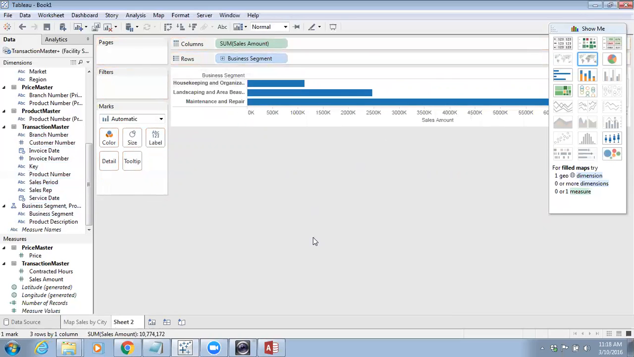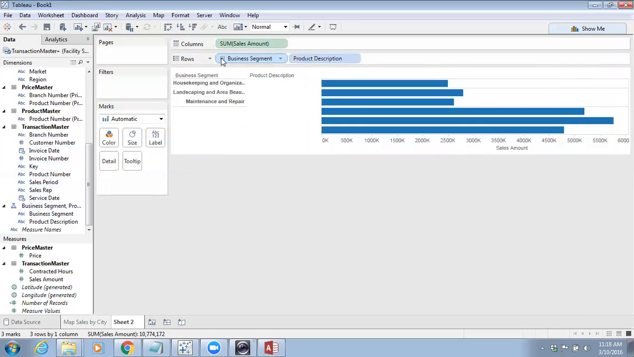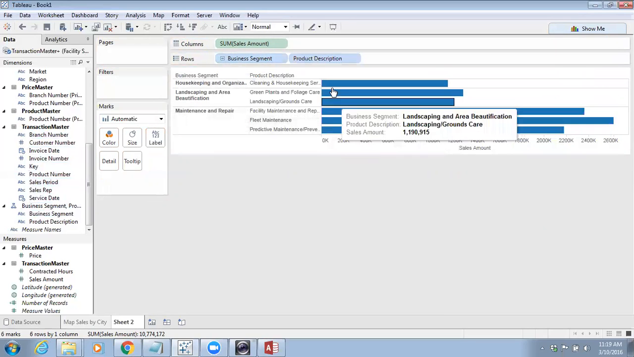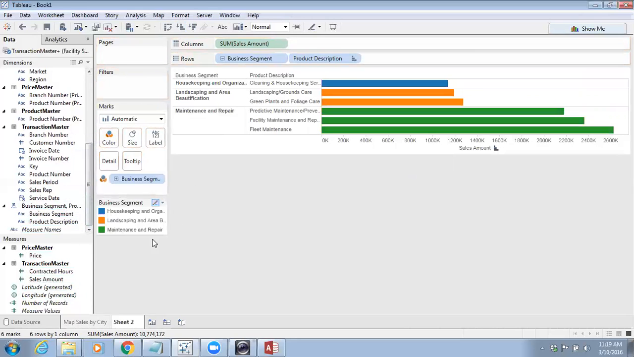Okay, so it's going to show me the sales by business segment. Okay, and you can drill it down further. So it's going to show the product segment here. Now you can always sort it. So I'm gonna sort it in descending order maybe. That's gonna be better. And we know that we can also color this one. Okay. So we can color it.